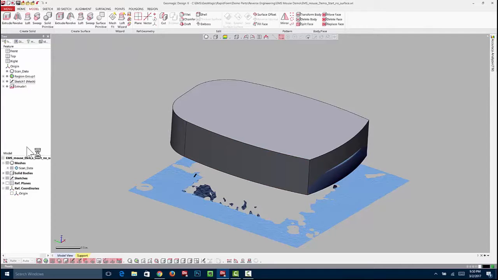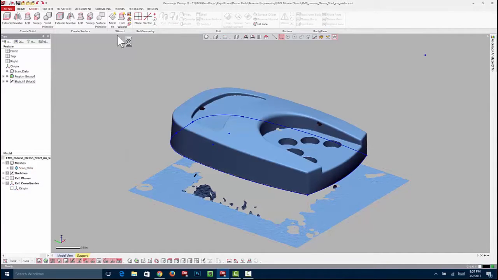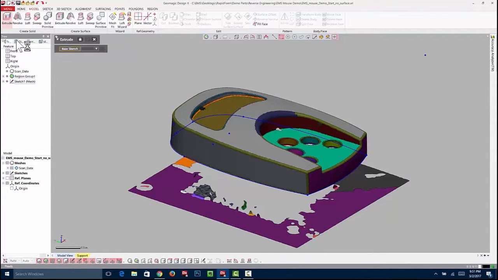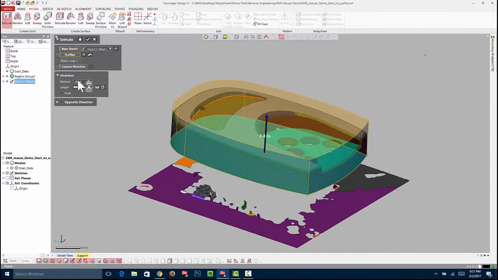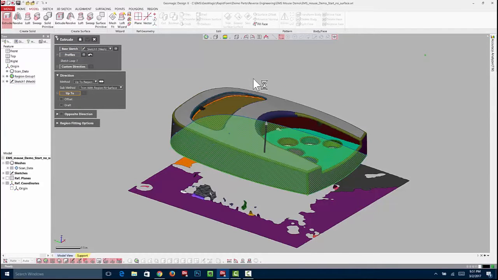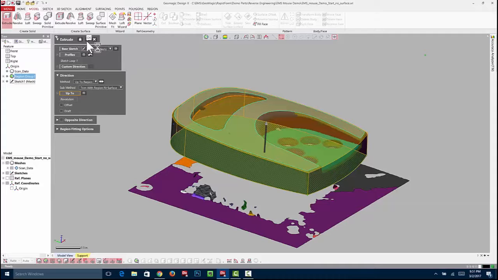So I've got a few choices, but the easiest. So let's go ahead and undo that. The easiest thing for me to do, and part of the reason we built these region groups, is now I say extrude. I pick that mesh, and instead of doing a blind, I'm going to go up to what we call a region, and I'm going to pick that gray area, and I'll go ahead and accept it.